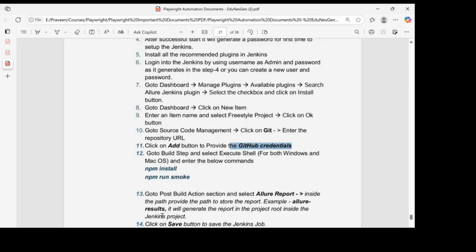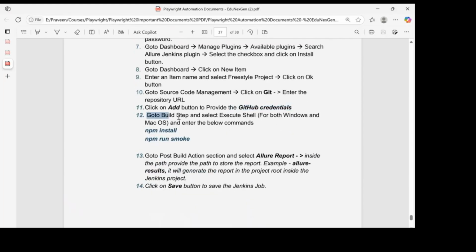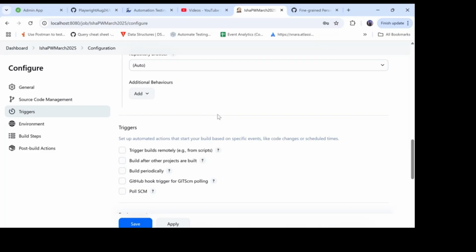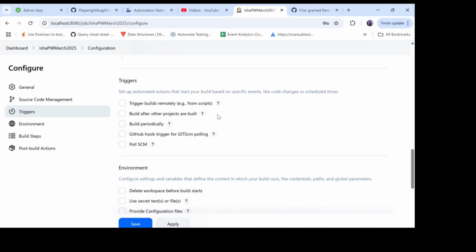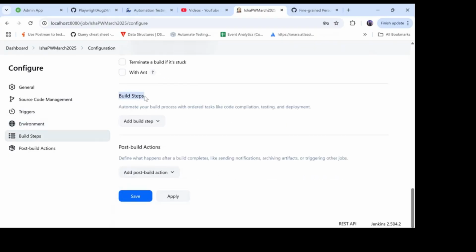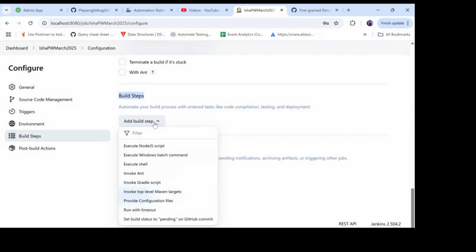Okay, so for that, the step is go to build step and select execute shell. I have written this step down because even I am not fully aware of it, as it used to be once in a while. I have done it many times by now, so I know what we have to do. So next, go to the build step over here, click on add build step, and here we have to click on execute shell.